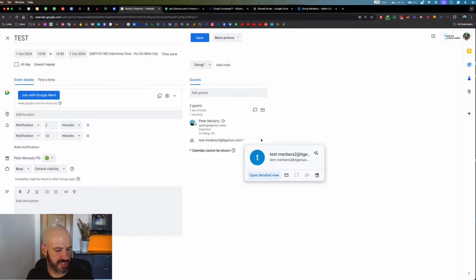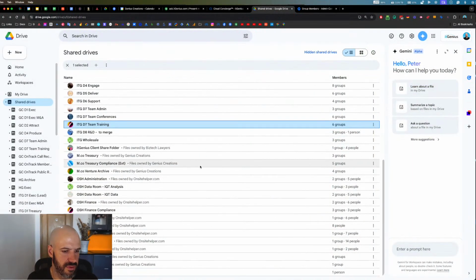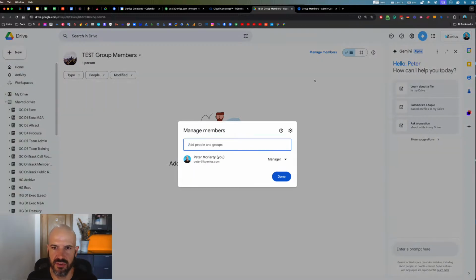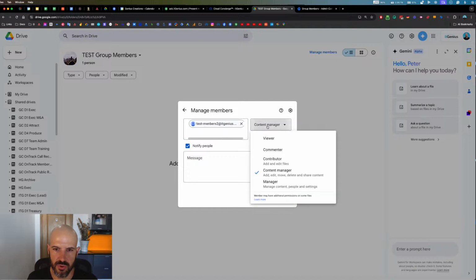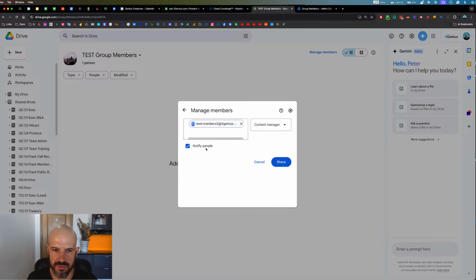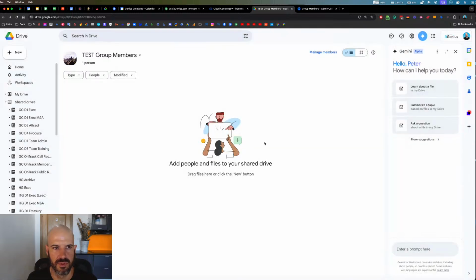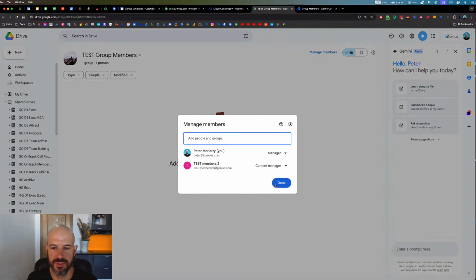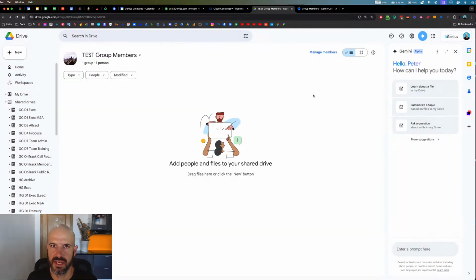I suspect it will be the same in Google Drive if something's shared. So if I set up a test Google Drive, in that Google Drive, if I go to members, I paste the group name. Yeah, that'll do for now. Maybe even give them a notification. How about that? Cool. So the group has now been added to the shared drive. I can access it with my primary account.